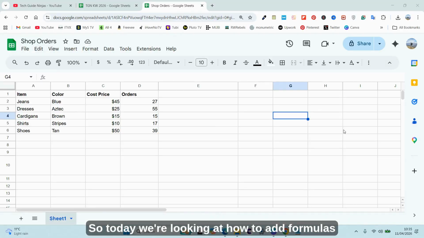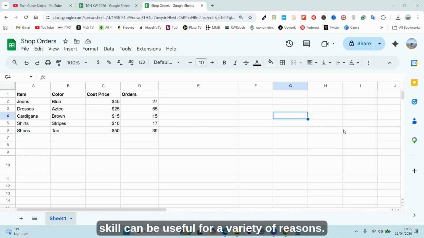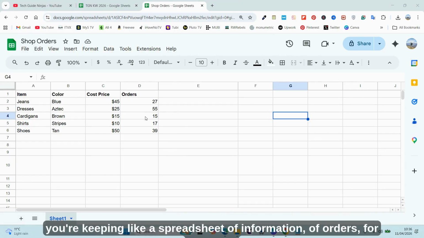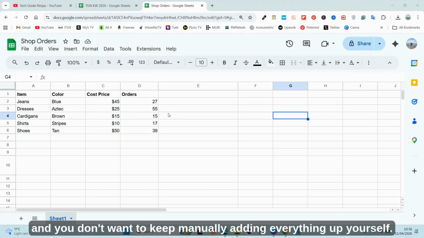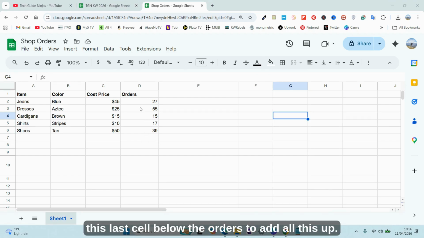So today we're looking at how to add formulas in Google Sheets. This skill can be useful for a variety of reasons. One reason being if you're running a business and you're keeping a spreadsheet of information of orders, for example, and you don't want to keep manually adding everything up yourself. So I can add a formula in on this last cell below the orders to add all this up.